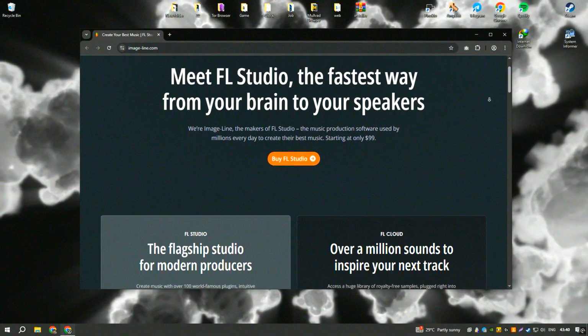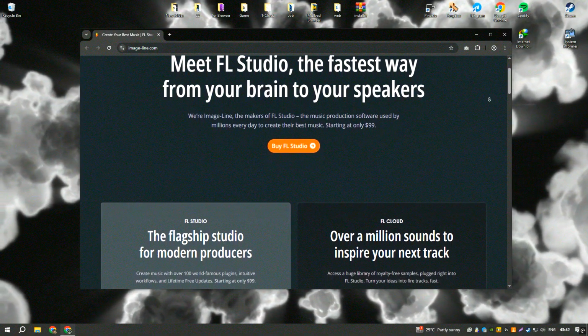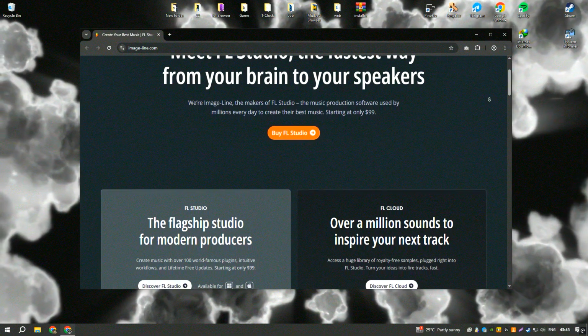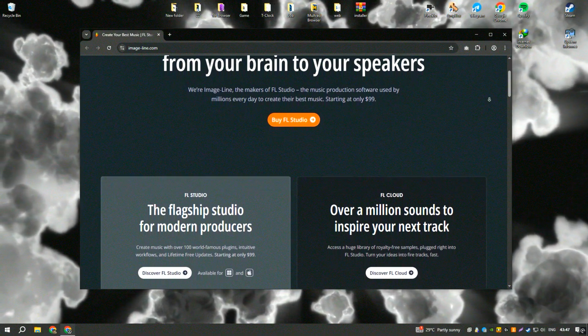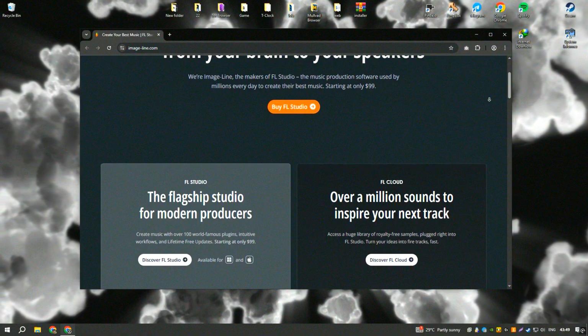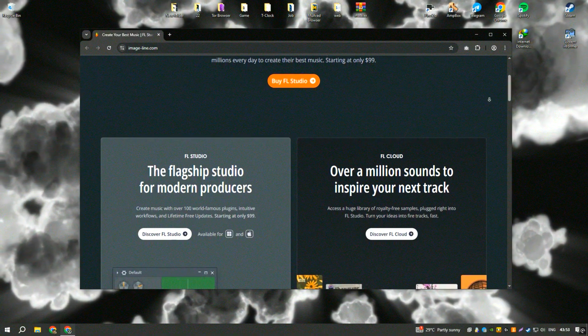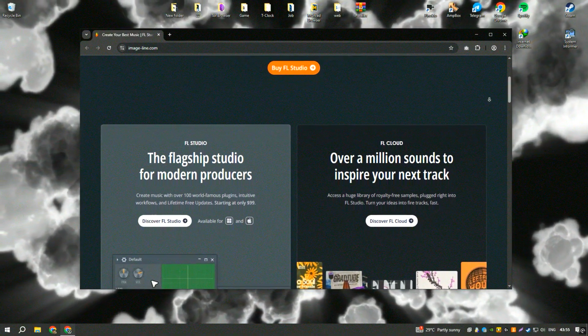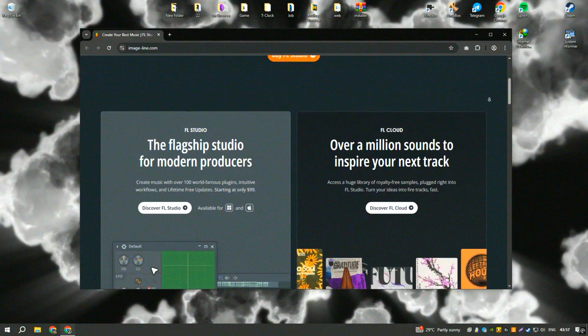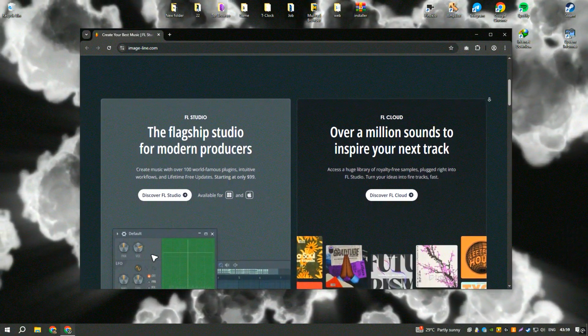FL Studio is a highly versatile and feature-rich digital audio workstation (DAW) that has become a favorite among music producers, composers, and sound designers worldwide. One of its standout qualities is its intuitive and visually appealing interface, which makes navigating the software and building complex projects straightforward even for beginners.